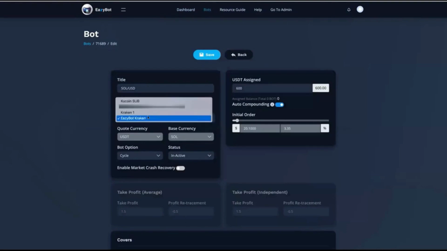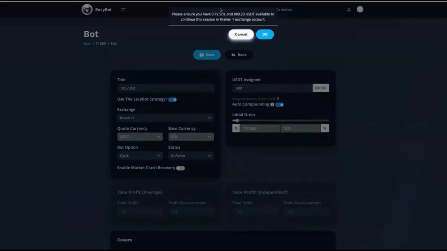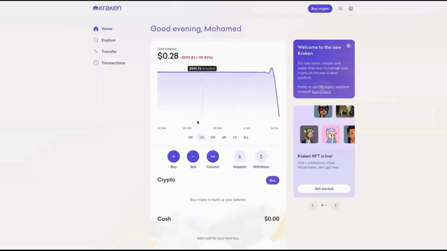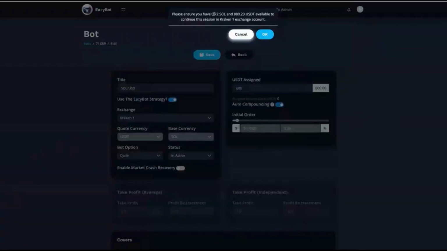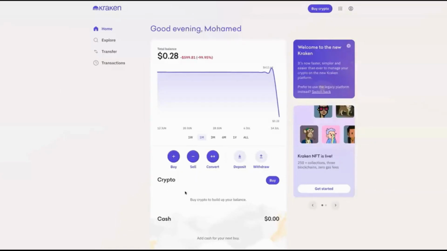So when you come here and you select the new exchange, let's say this one, and then you click on this. At this moment, you just need to go back to your new exchange, Kraken or any of the new exchanges, and check if this number is matching. The number of coins needed and the USDT needed, is it matching with the amount that you have here or not? If it's not, you can do it now before you go and click OK on here.